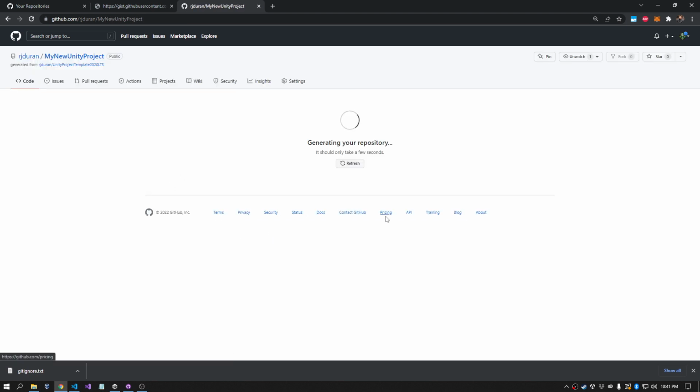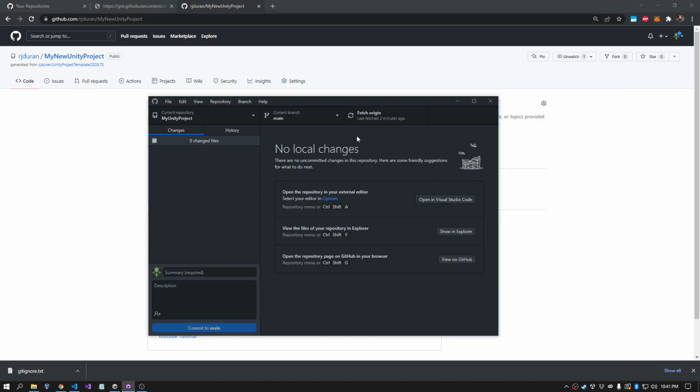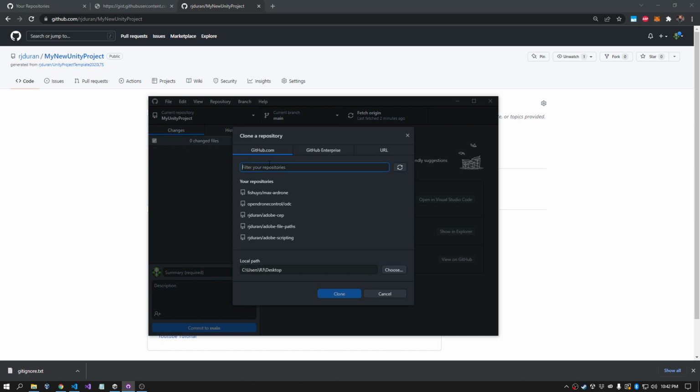The reason I'm starting here is because it's easier to start with a template from the web interface to create a new project and then clone it. So that's all good. Now we'll go back over here to GitHub Desktop, and we're going to clone a repository. It's going to bring up the list of all the repositories I have in my account, and I will search for my new, let's see, oh, gotta refresh. My new Unity project should show up here. There we go. So that one.